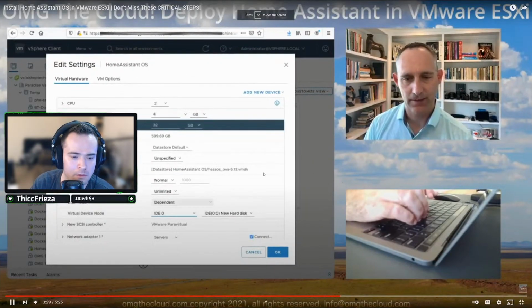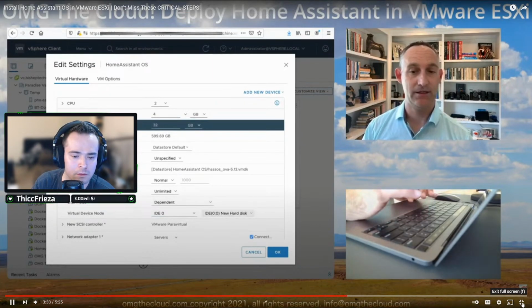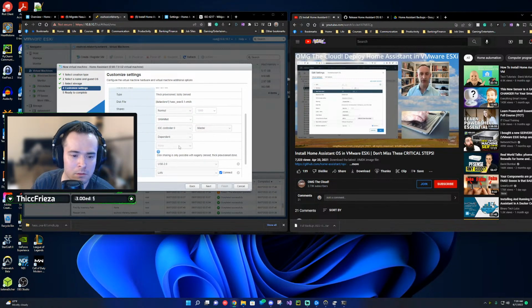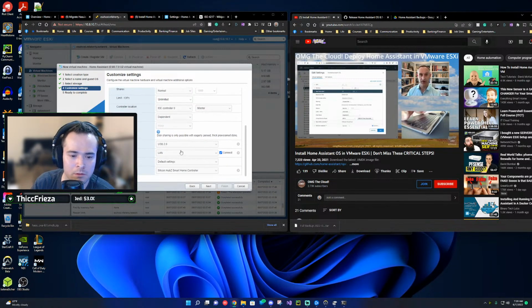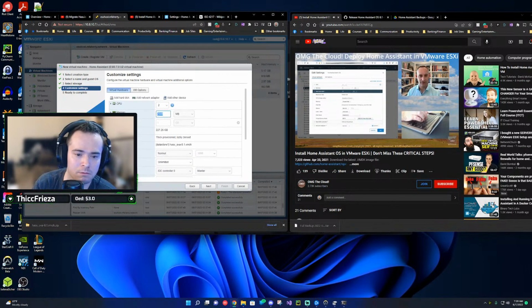Okay. And make sure that this one here, since we deleted our CD-ROM drive, there's no IDE 01. So we want to make sure it's on IDE 00 no matter what. So if you still have a CD-ROM drive in there, delete that, save, come back in, make sure this lands on IDE 00. Okay.